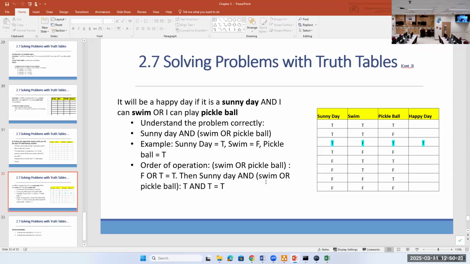The first step, you have to understand the problem already. So basically, it is a sunny day, and I can swim or pickleball. You will be happy. So you see what happened here. Actually, I have to put some parentheses here. I have to do this one first. You know why? Because if you work the order of priority here, the not is always executed first, and later on, you have and, and after that, you have or. Make sense? If I do not put the parentheses here, you can see what happened.